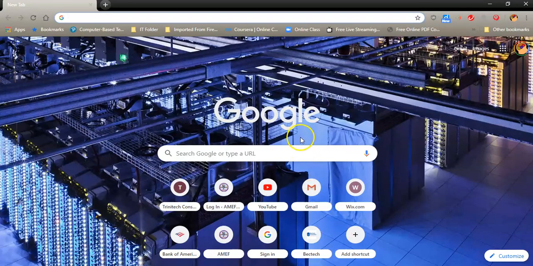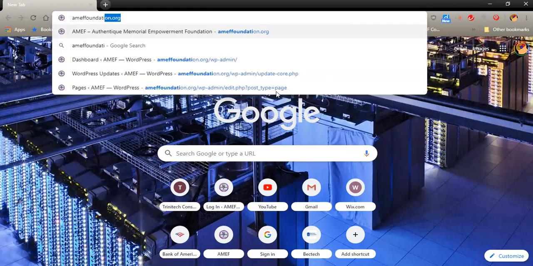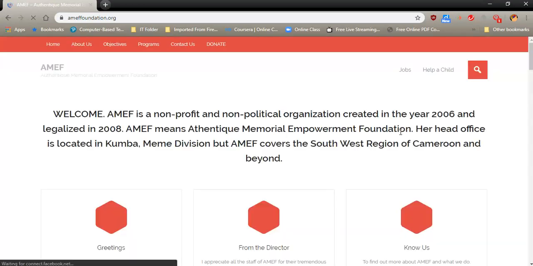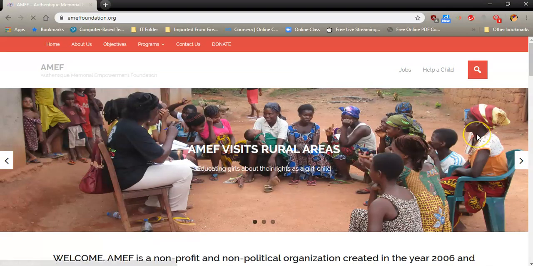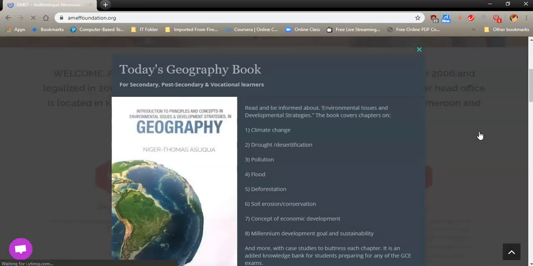So I bring up my browser, and on the top bar I'm going to type the AMEF website, which is AMEFfoundation.org. I hit the enter button on my keyboard, and it brings up the AMEF website for us to see. Again, this is the site you'll be frequenting to manage, keep up and running, and keep updated with information.